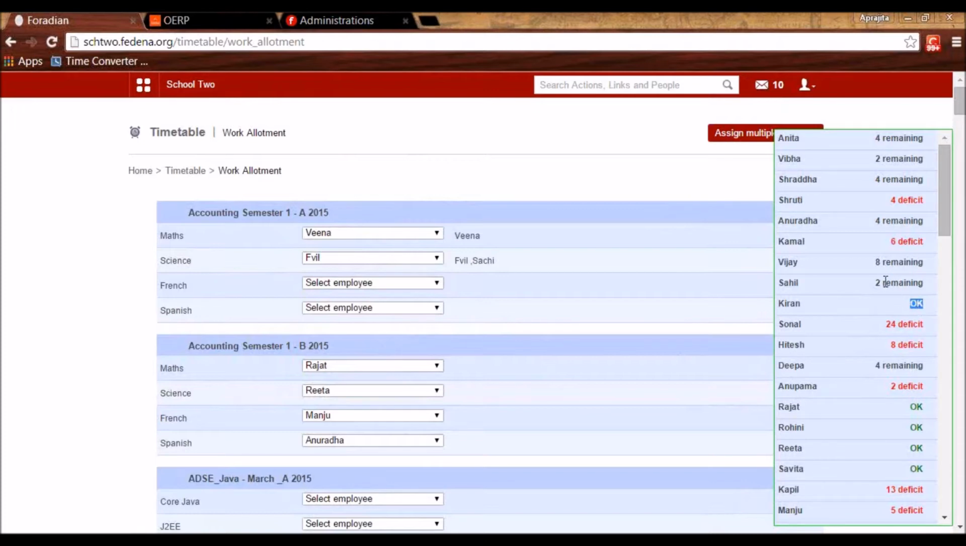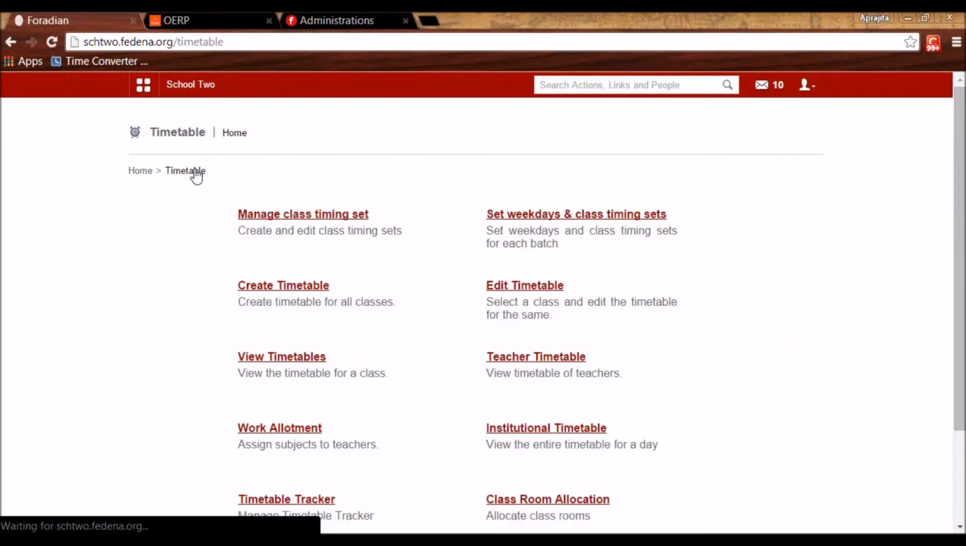If the employee has 2 more classes to take, then it will show 2 remaining. If the employee is overtime, is overworking, then it will show 6 hours more or deficit. So this shows the work allotment of the employee.